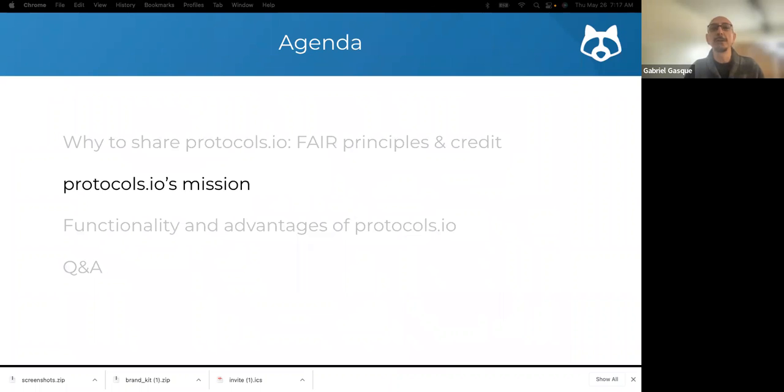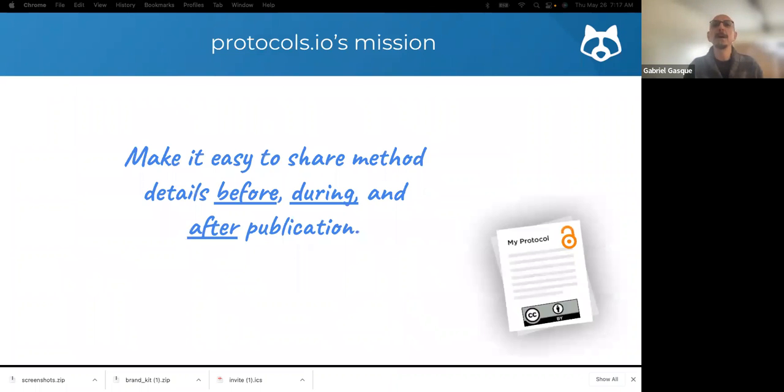And this is where protocols.io kicks in, because its mission is simple. It is about making it easy for researchers to share the details of their experimental methods before, during, and after publication. Protocols.io is a cloud-based platform to develop, organize, and archive detailed experimental protocols and to share them privately with collaborators or publicly with the world via publication. Now, protocols.io is not only a platform to share detailed protocols, but as I'll show you also during this presentation, it offers many advantages that directly or indirectly link to these main objectives.